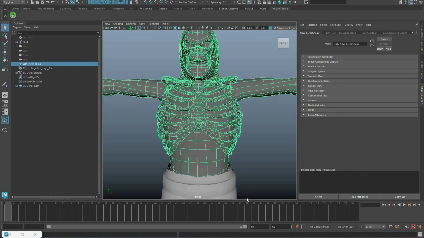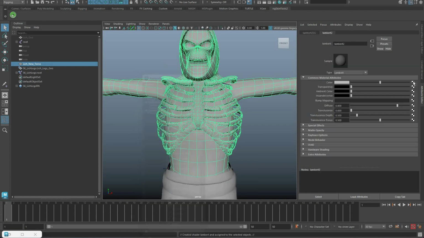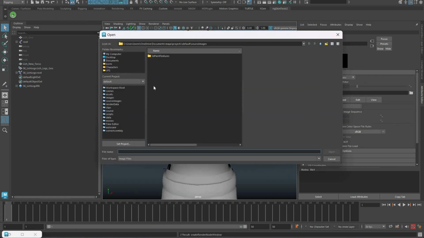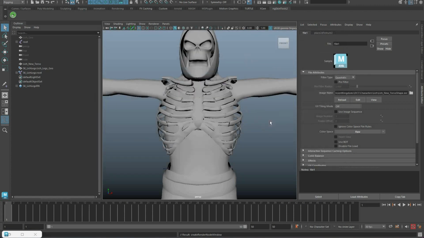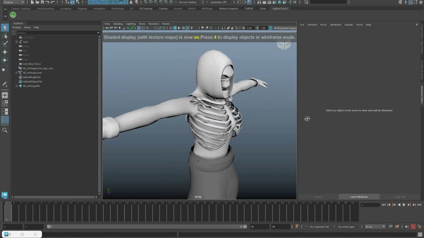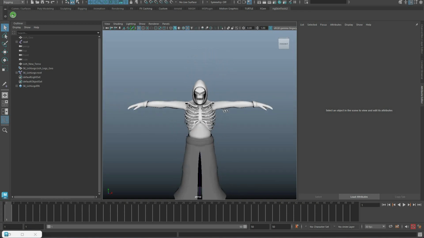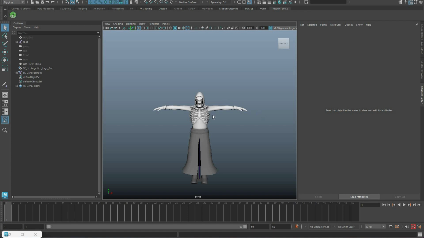Now, how do we see it? Well, first of all, I would just assign a Lambert material or something. And then in your Lambert, you can just navigate to File, and in there, you can actually pick the texture that was made. And it looks like this. So now if you press 6, you will see your ambient occlusion on your character in Maya. So that's looking way, way more interesting right now.